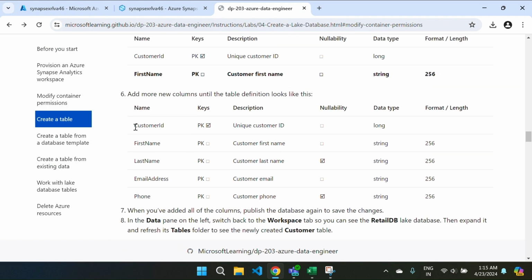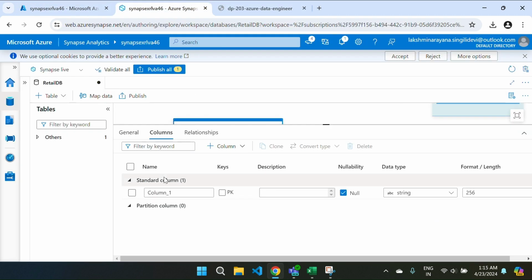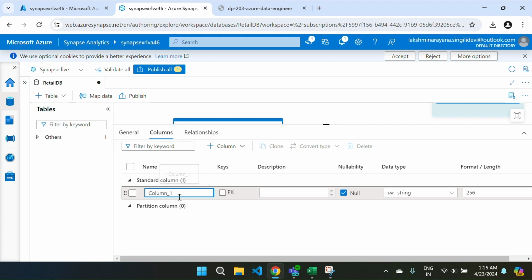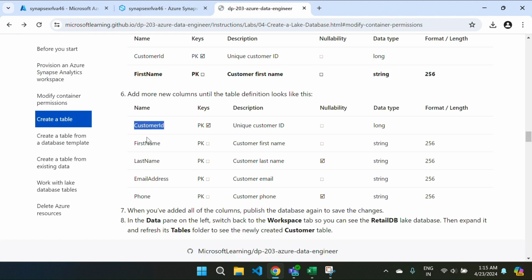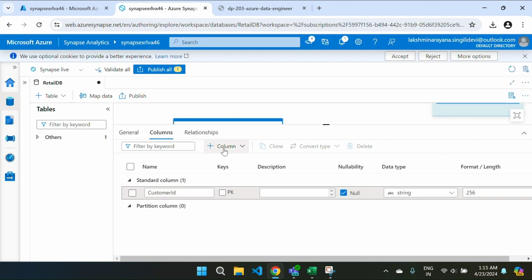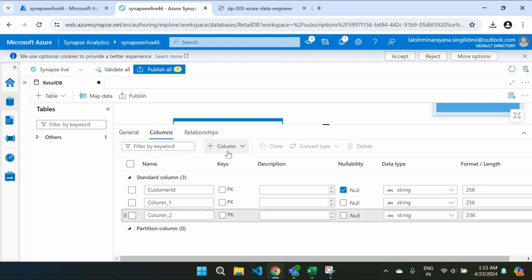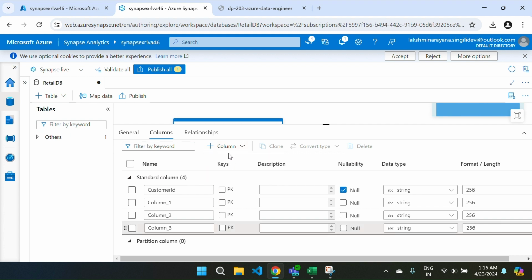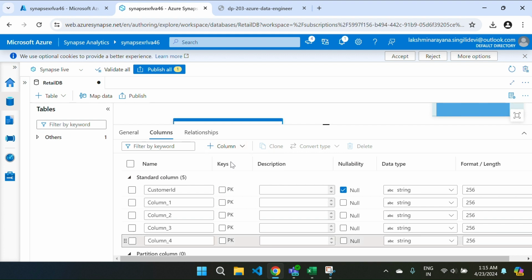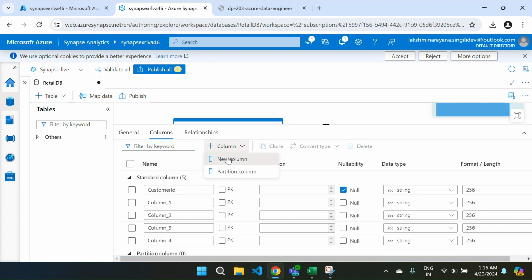You want to give all the columns to our table. Copy this, paste here, copy this. If you want to add a column, just click on add column, add 6 columns, 6 rows. I just want to add 6 rows. If you don't require them, you can delete them also.